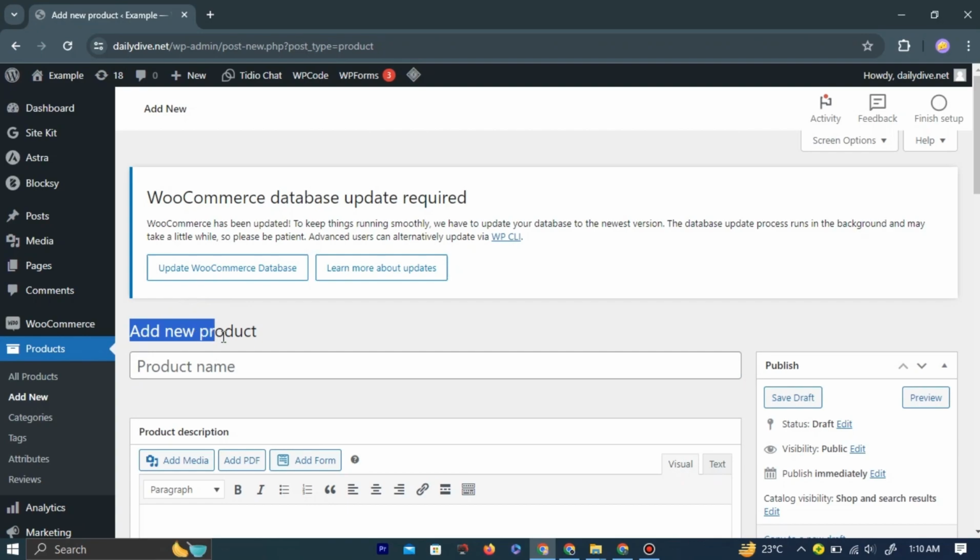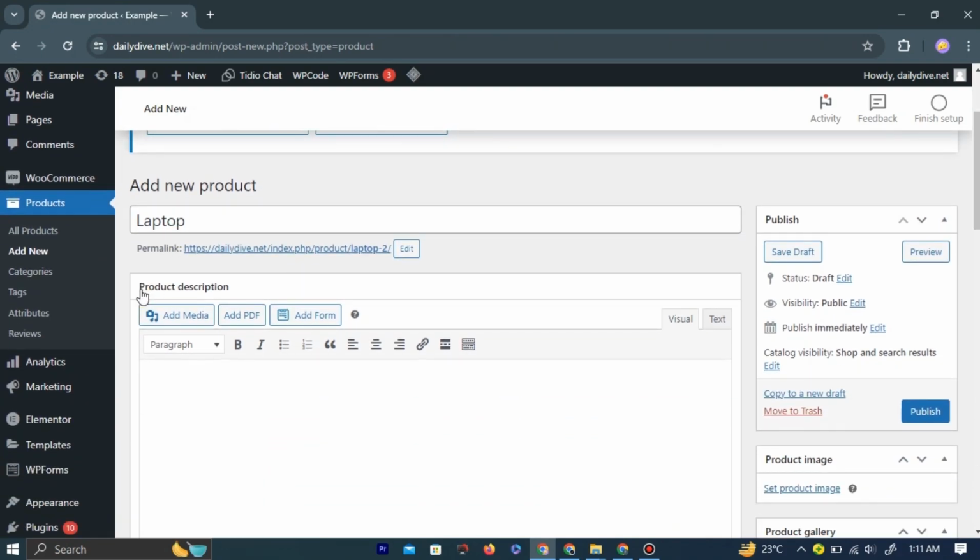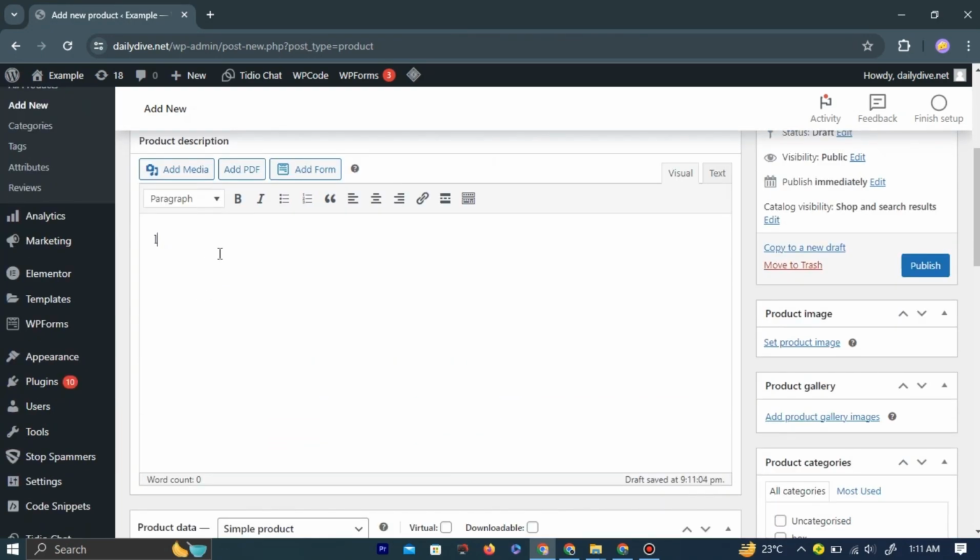To add a new product, first enter the name of the product in the name box. For this example, we will type laptop as our product name. Below the name box, enter your description, which gives a brief knowledge about the product. Simply type the description here.